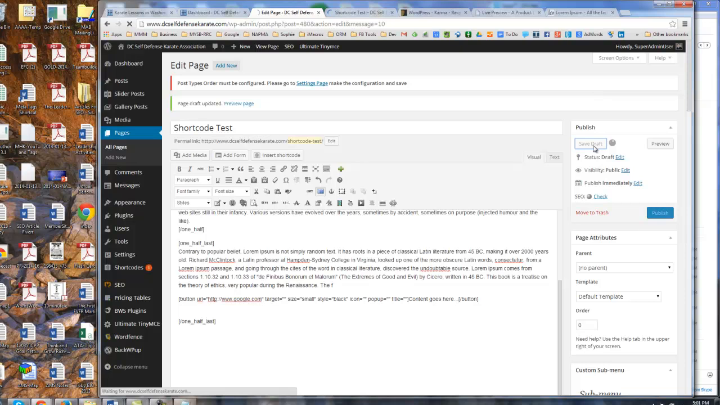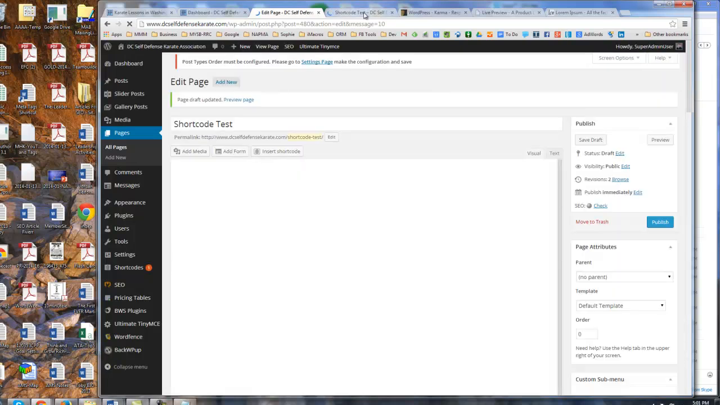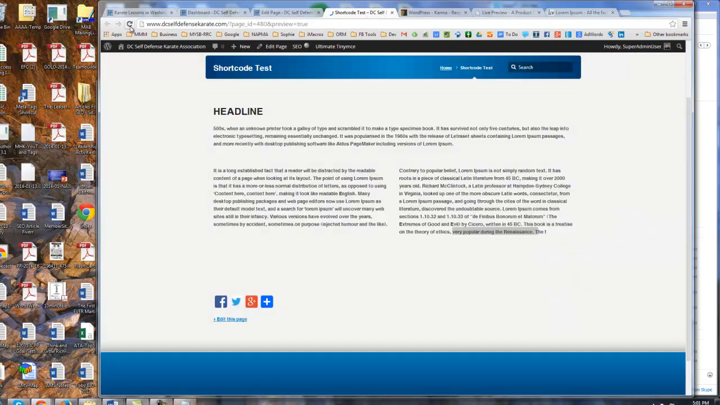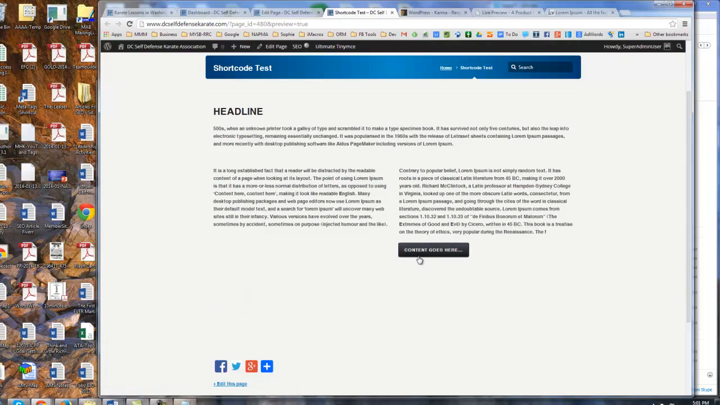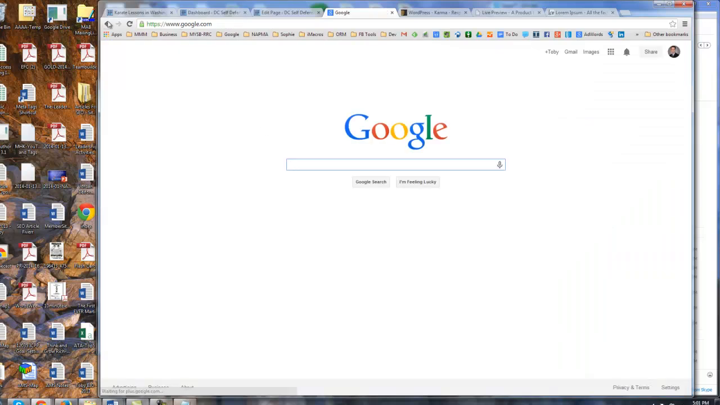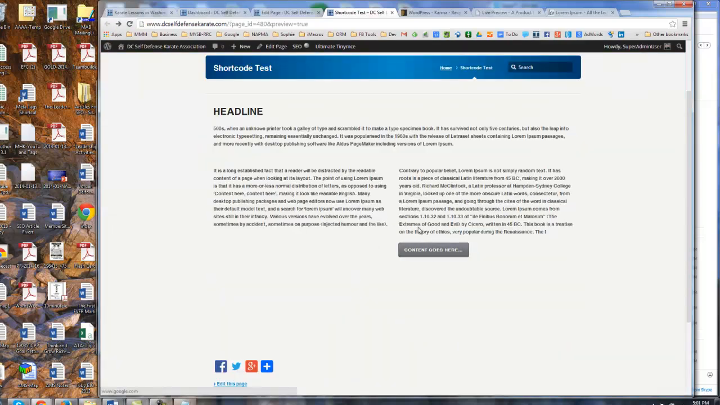Save the draft. Give that a second, and I'm going to refresh my page. Now you see I've got that button, and content goes here is now the text on the button. That's just how it, because that's what I defined in the other side. If I click it, I go to google.com, right? So that's how you just create a quick button.